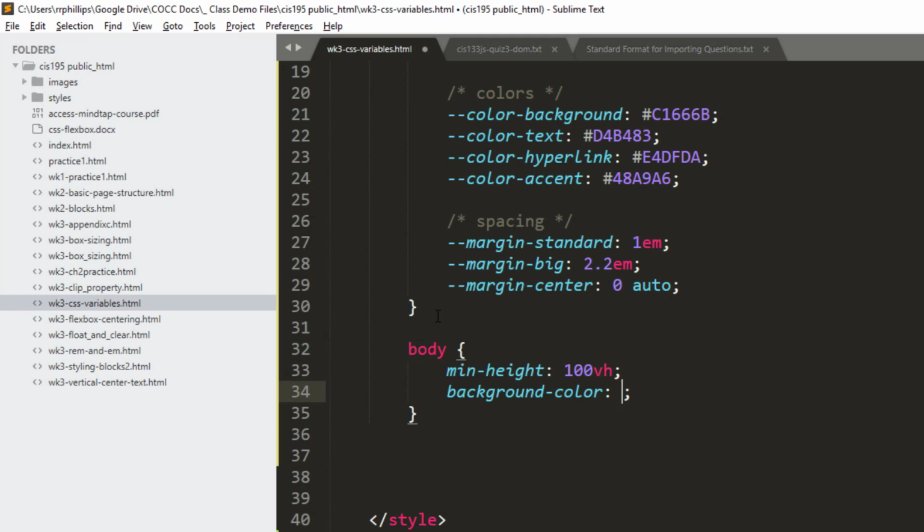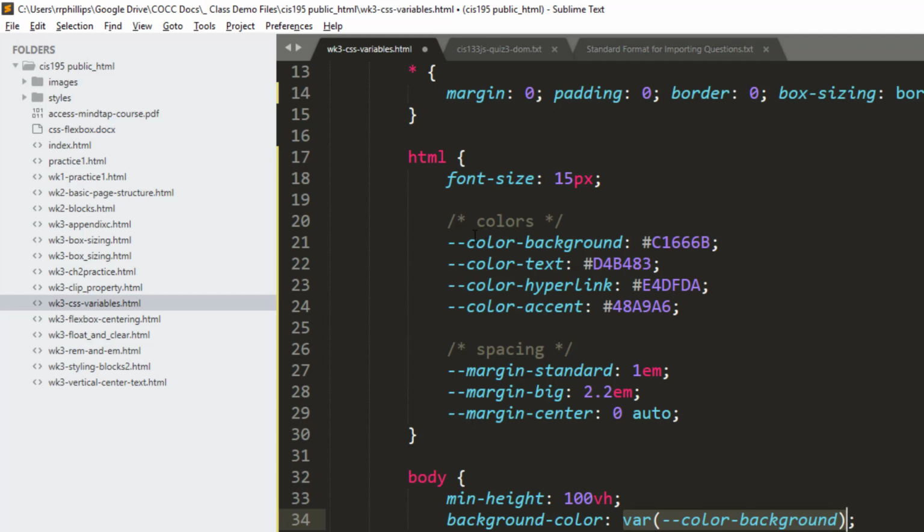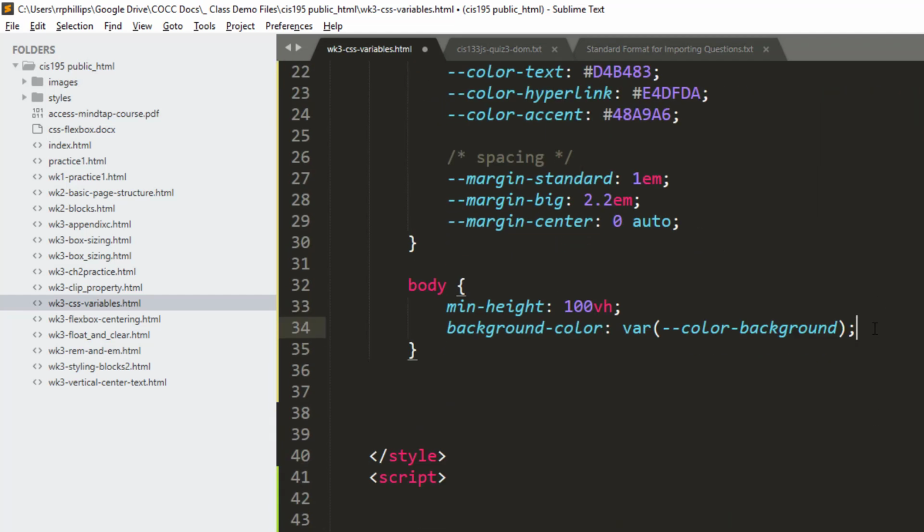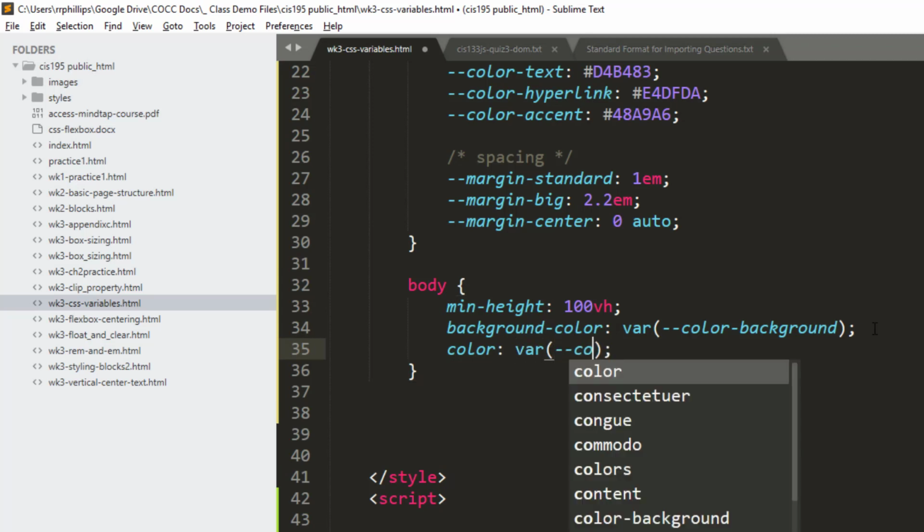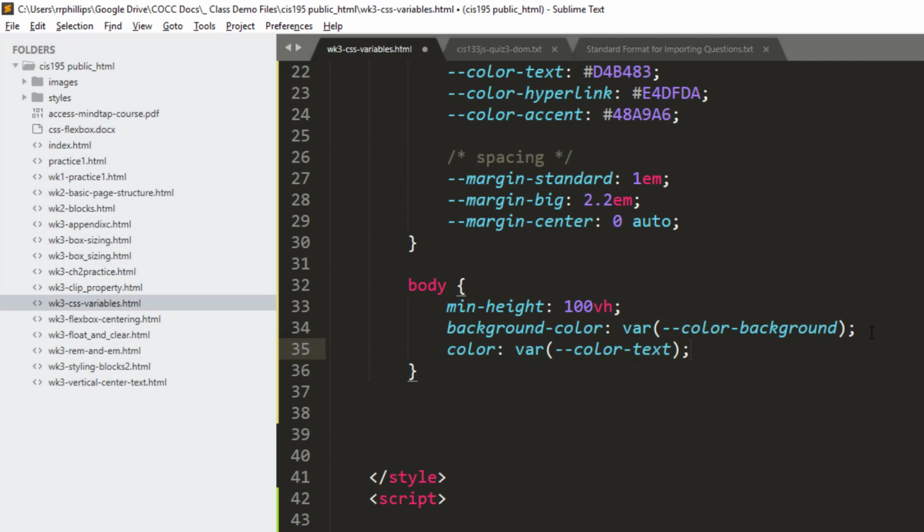The background color of my page is going to be var, opening parenthesis, dash dash color background, closing parenthesis, semicolon. I did misspell that, so let's fix it up. So basically my background color is referencing my variable color background, which of course was created up here in my HTML rule. So this is going to be the equivalent of C1666B. Try another one, my text color. I'm going to go ahead and set that variable, and that's going to be color text.